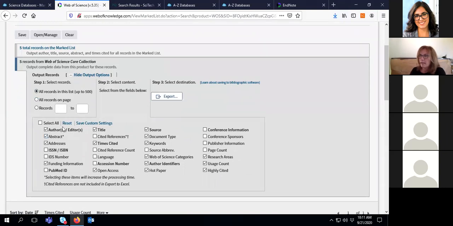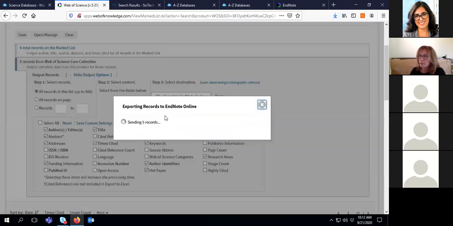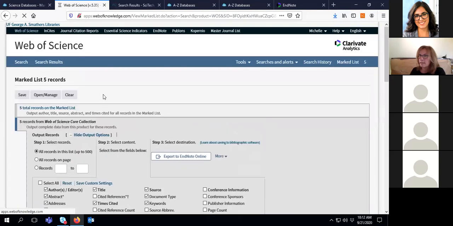What do you want added? So it doesn't matter to me if it's open access, it doesn't matter the usage count, or if it's highly cited. I don't need the Web of Science category. So you can select whatever you want. And then you hit export. And I'm going to export into online. And it's sending those 5 records directly into EndNote. Okay, so there it went, sent.